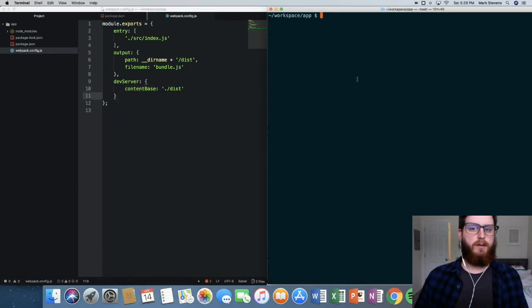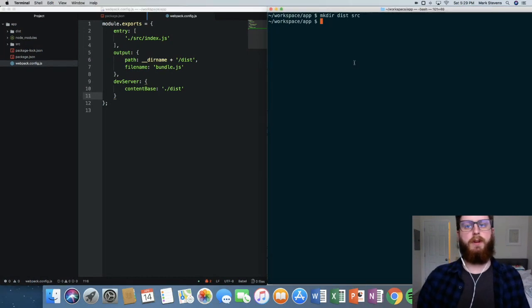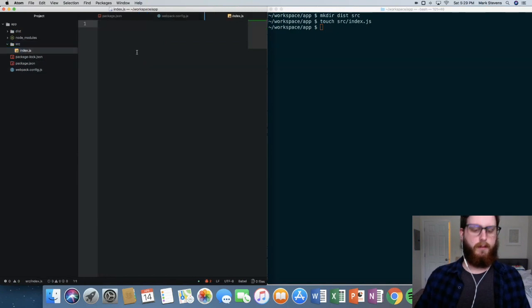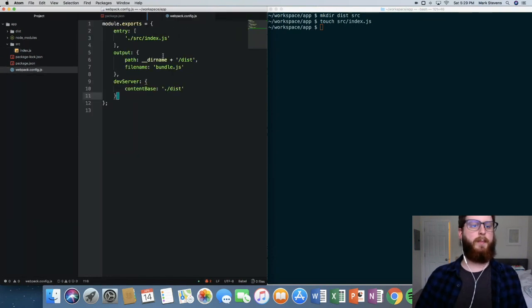We are now going to install. Actually, no, we're going to do a few other things. We're going to create two directories, the dist and source directories, which we've just referenced here in our configuration file. So we need to create those. And then we need to create the index.js file inside source. We'll go ahead and do that. And then in there, let's just put one thing, console.log, the requisite hello world. Okay, so we've created our source and index file. We've created the dist directory. The bundle.js file will automatically be created by Webpack, so we don't need to create that.